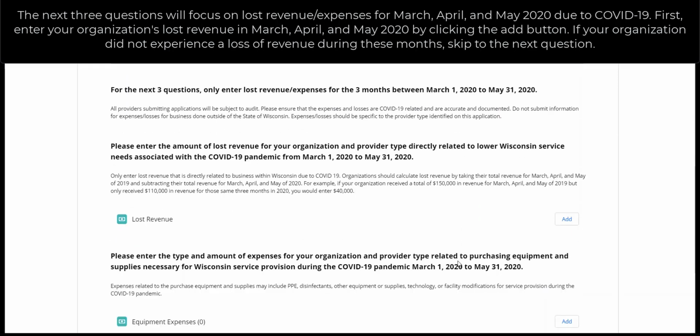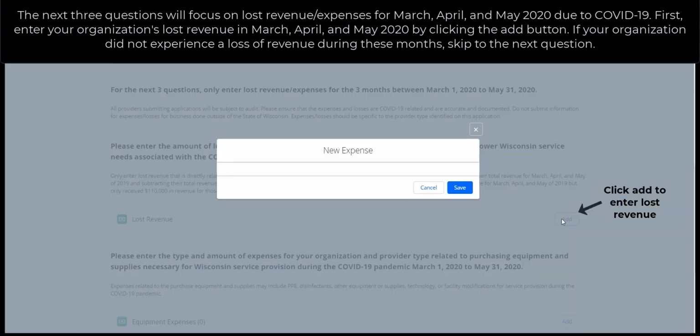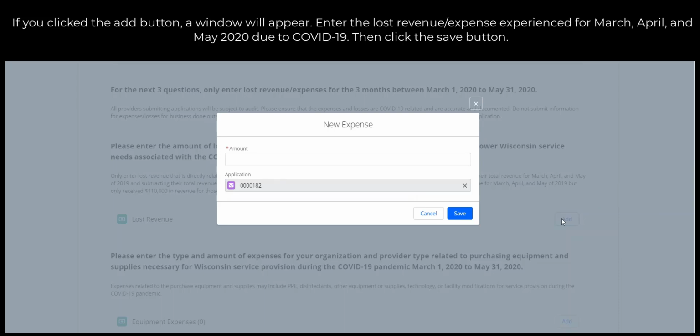In the next section, you will enter your organization's lost revenue for March, April, or May 2020 due to COVID-19 by clicking the Add button. If your organization did not experience a loss of revenue during these months, skip to the next section. If you click Add, a window will appear where you can enter the lost revenue amount for March through May. Enter that amount and click Save.